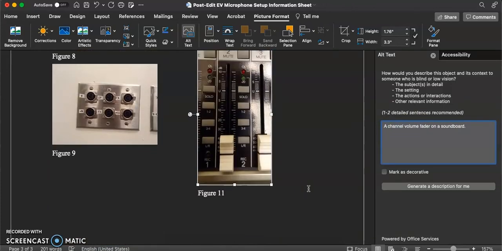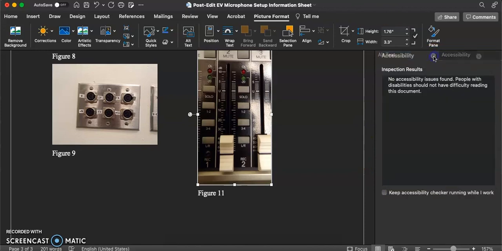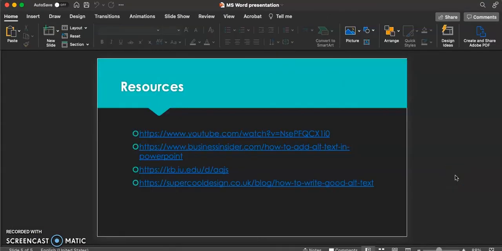Okay, so now that all of the alt text has been corrected, we can go ahead and close this menu, and we can still see that the accessibility checker has not identified any issues or errors with this document. And that is how to create accurate and effective alt text for images using Microsoft Word.